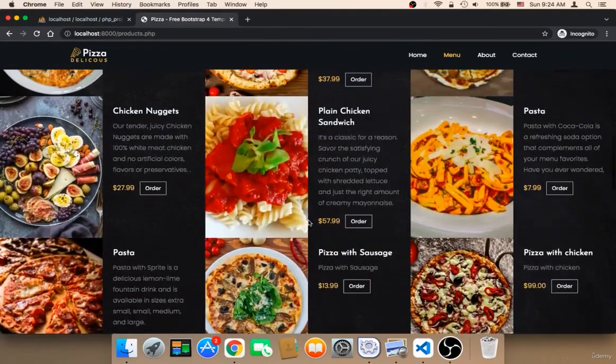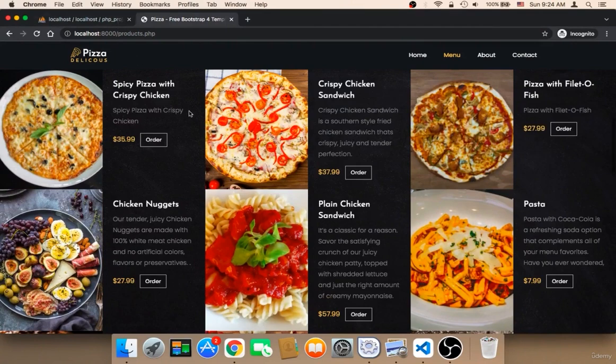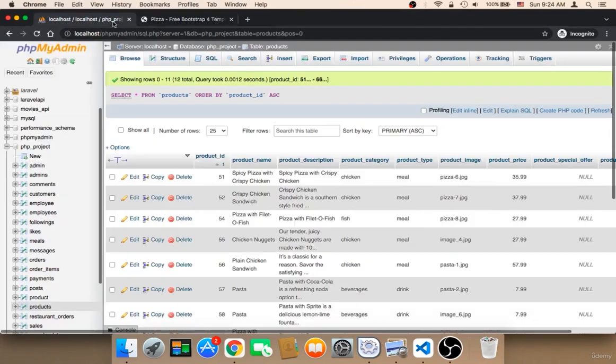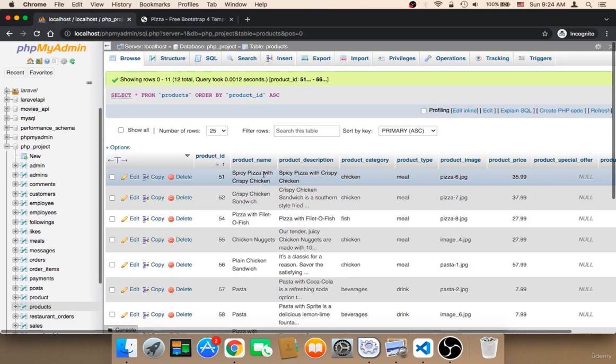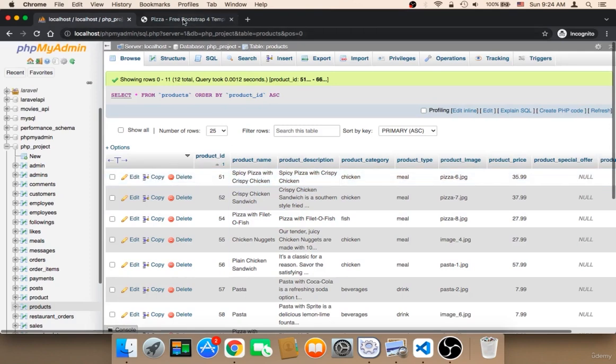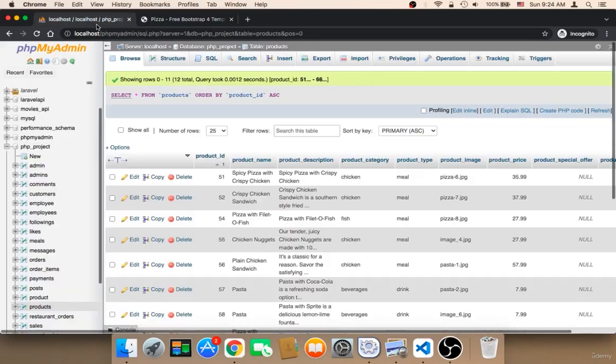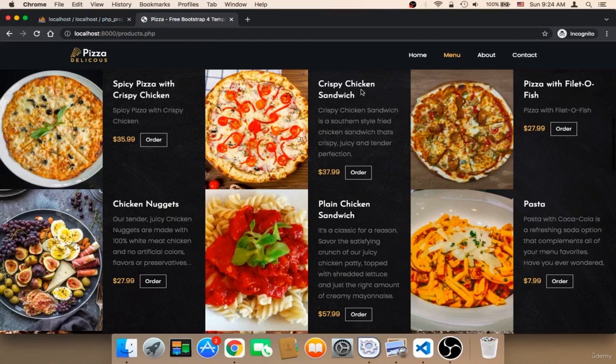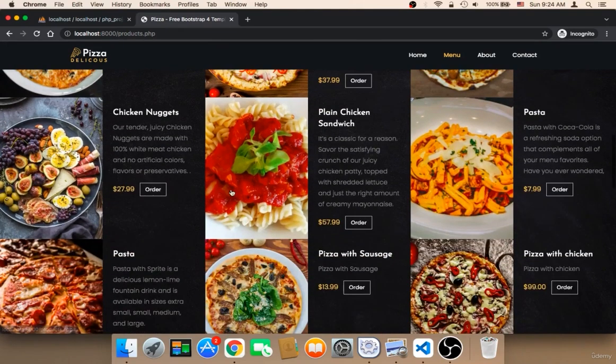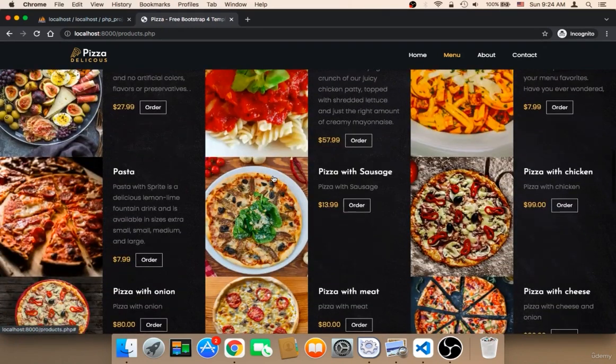So this is why I'm telling you need to add real products. So these products, let me prove it to you. The first product is spicy pizza with crispy chicken. Here, spicy pizza with crispy chicken. The second one is crispy chicken sandwich. Here, crispy chicken sandwich, pizza. So this is the second one, the third, the fourth. So now we got all of the products, and also the price is being displayed.